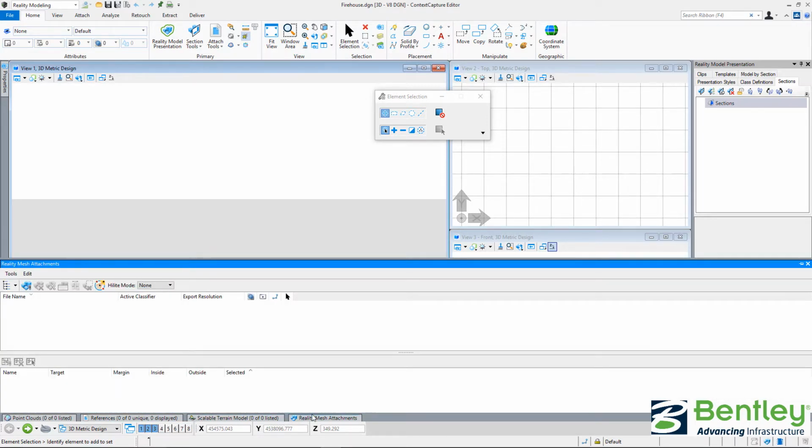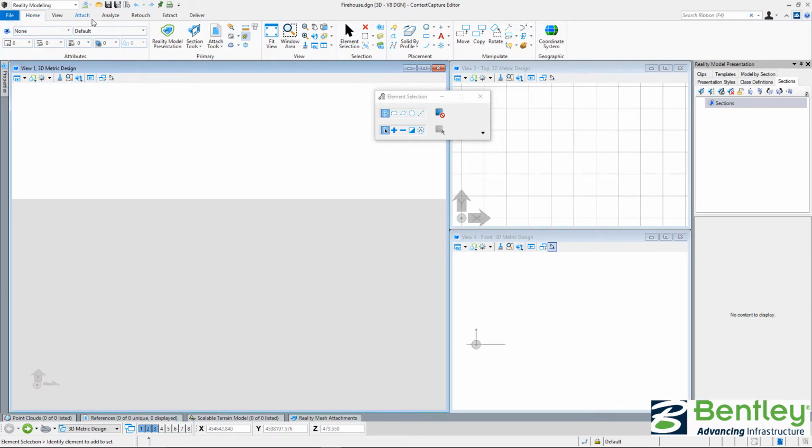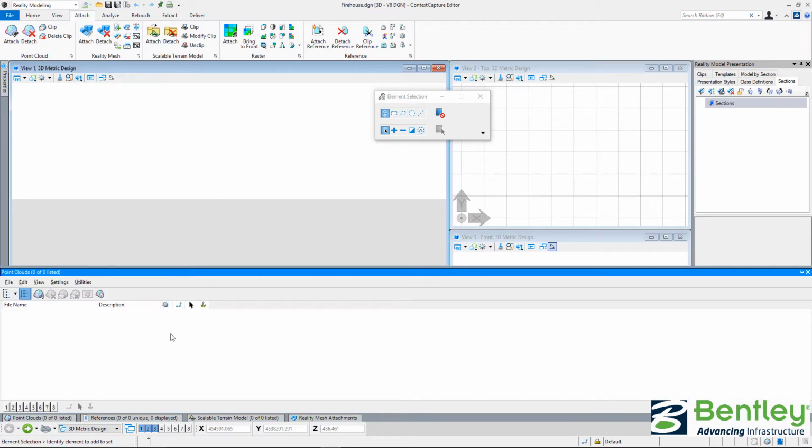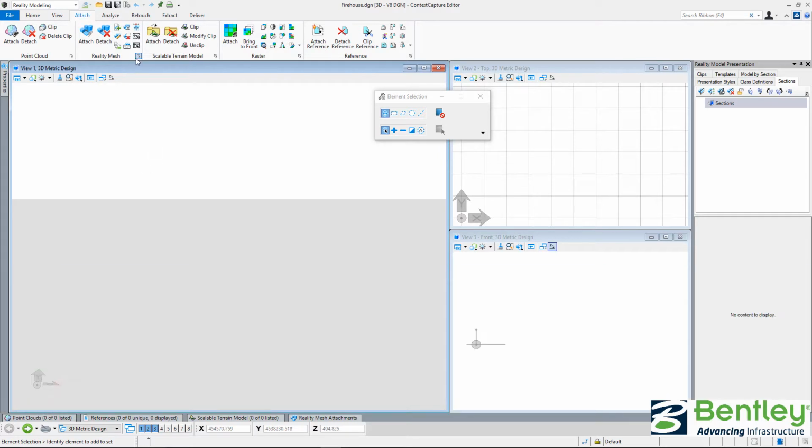If at any time you need to acquire these, most of the time you can go through the attach toolbar. And here we have our point clouds, reality mesh, scalable terrain models, and rasters. I do want to also point out this little button here in the bottom right corner. That will open out this dialog box for you. So don't ignore this little button. It is important to pull out.